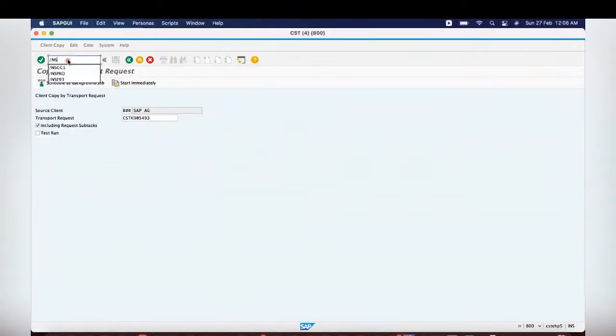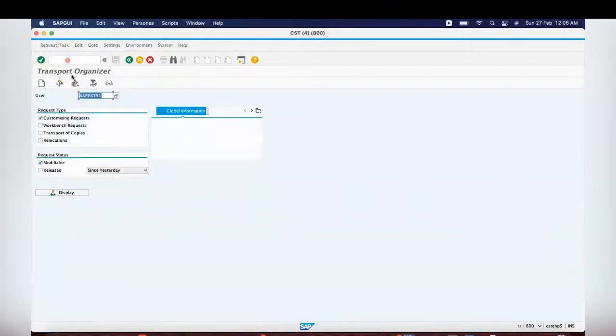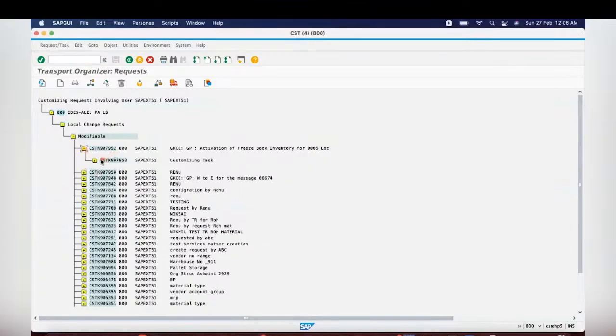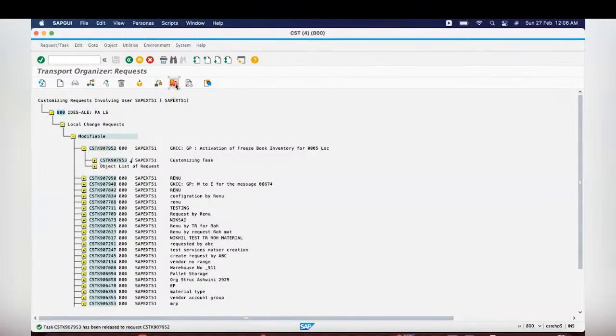Okay. If you want to move from development to quality, then you have to come here and release your TR. See, this is your TR. Release the task first, and then the main one. First you have to release the task. Then you need to release your TR, the main one.